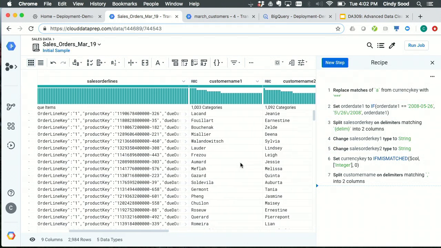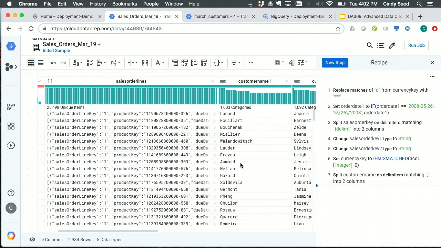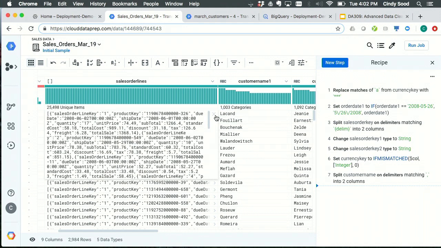Now we're going to come over here to this sales order line. Now this is a bit trickier. So here, the data type is an array. Now an array in Dataprep, as many of you probably know, is just a list of items or a group of elements. I'm going to expand to look at this.